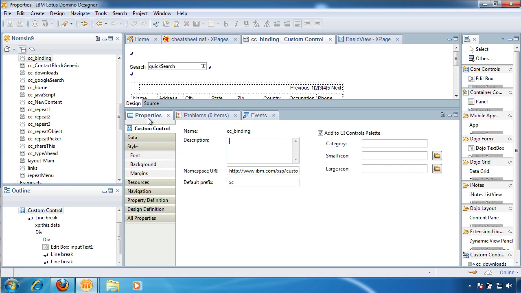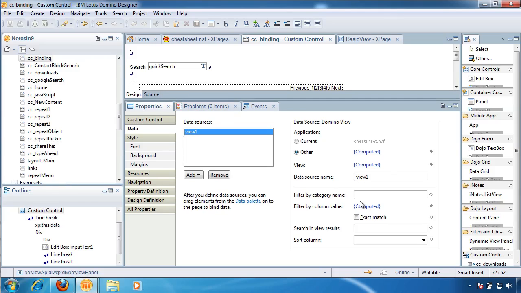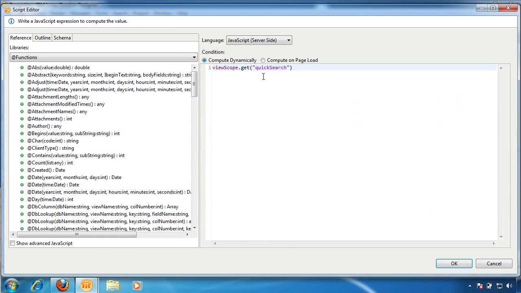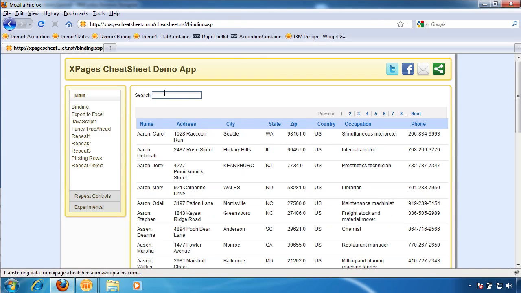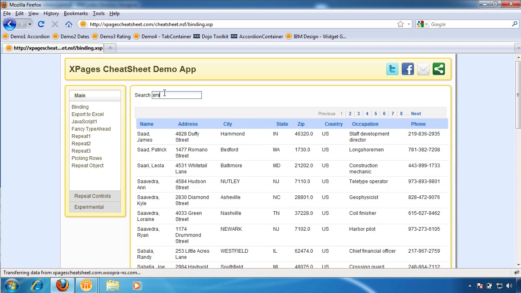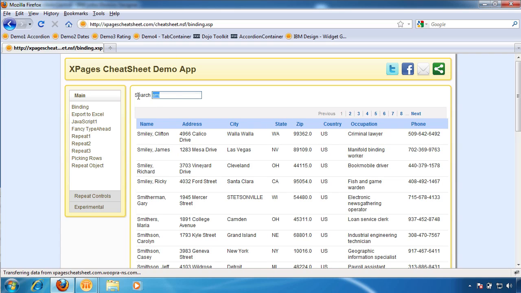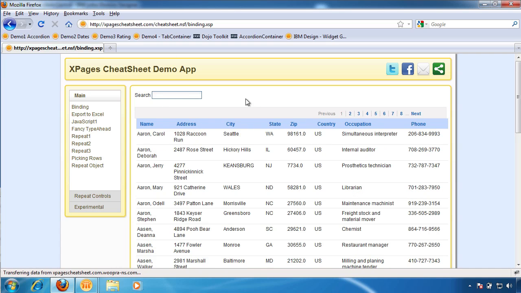And then if we look at our data source, there is, for this view, filter by column value, and that's computed. And what is that? It's basically just reading in that view scope variable, and that's it. So with basically two lines of code, we're getting live filtering. I mean, it's just that easy. So that's kind of cool. And that is binding to a foreign database.